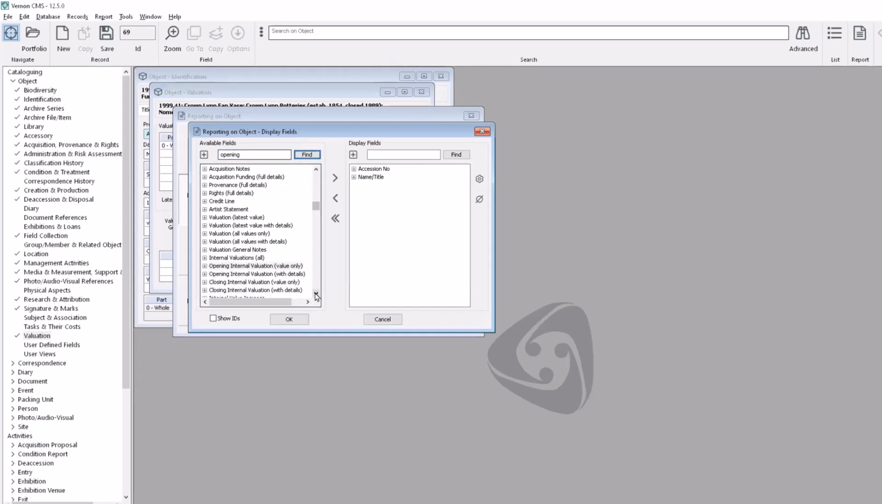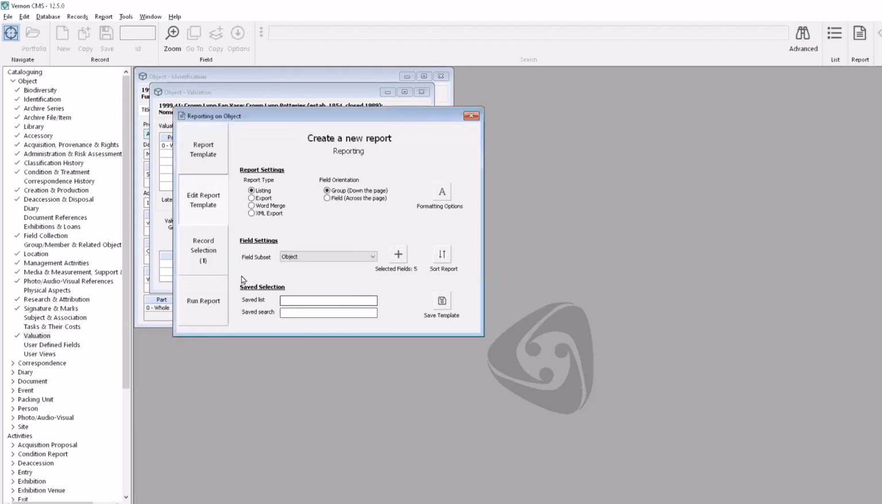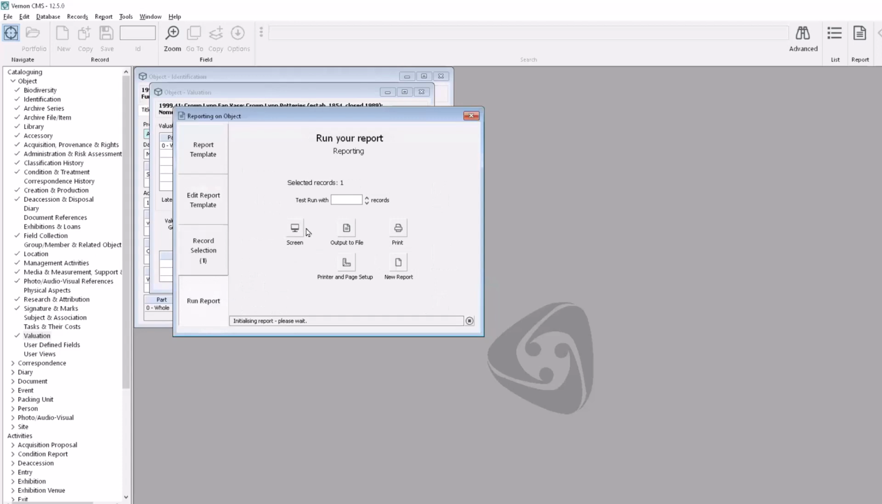So let's do this: opening insurance value, the value only, and I'll double click on that. I'll choose the closing insurance valuation, and I will also choose this insurance value increase field. So now I'll say yes to those fields, and I can run my report.